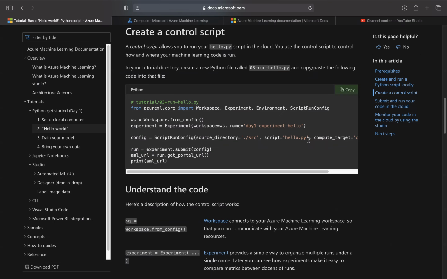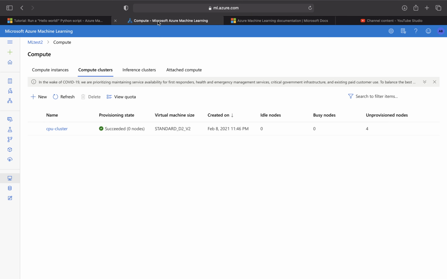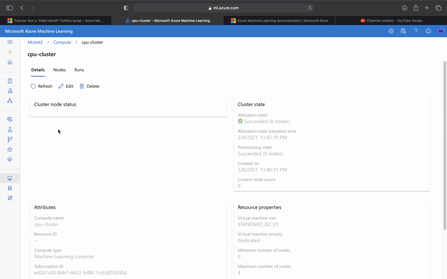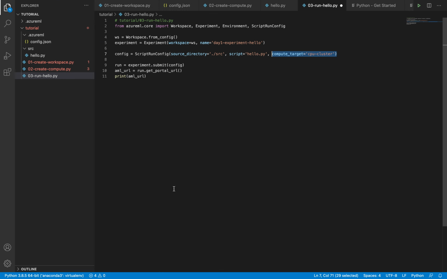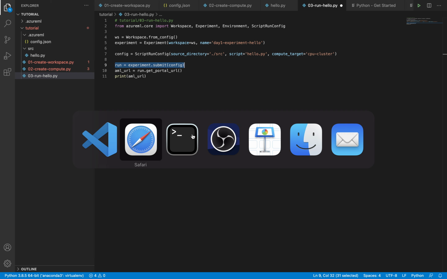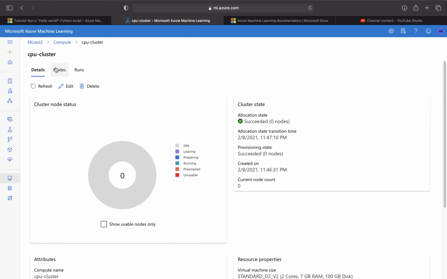Just to show you what we're talking about, if you come to our Azure Machine Learning workspace and go to the compute cluster, this is the CPU cluster that we have already created. We want to be able to run our Python script inside this particular environment and not in my local environment. So let's go back. Then we're going to run experiment.submit with the config. We'll submit this config, and then a couple more lines of code, and it should be running in our machine learning CPU cluster.